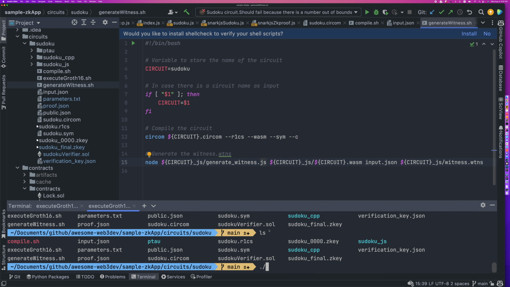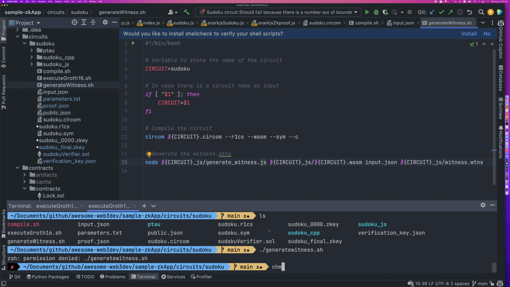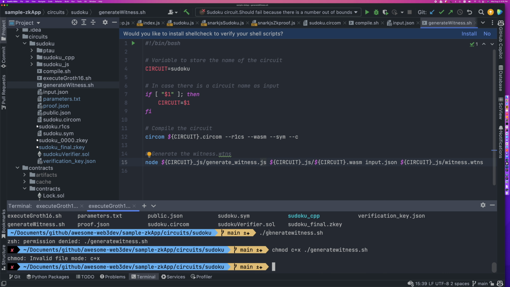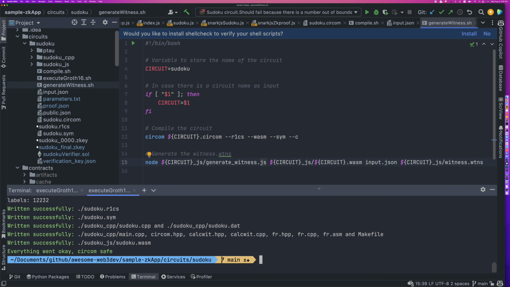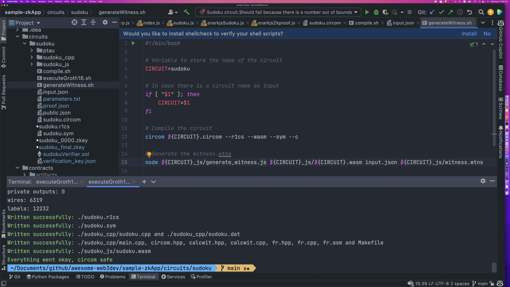So if you run generate_witness.sh, I just forgot how to give them permission. So you chmod plus something. Okay, so then we generate the witness, okay? It creates the witness. Then you can just download your Groth16 file by running this shell script.